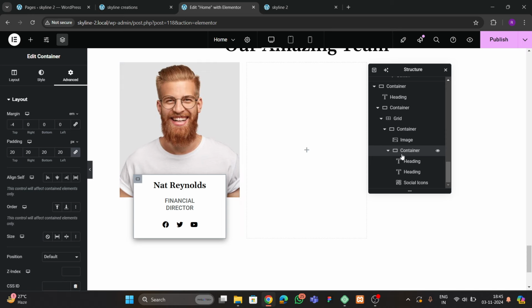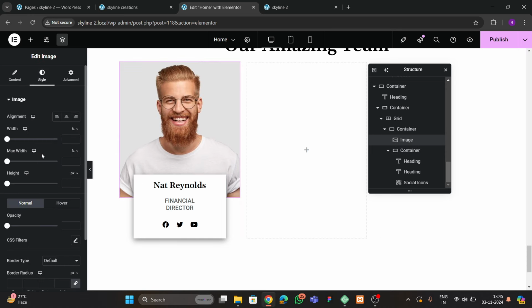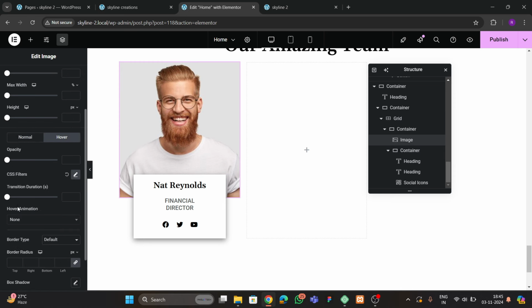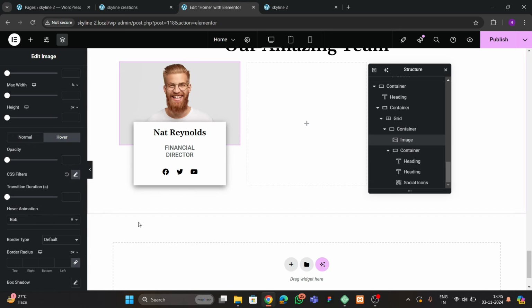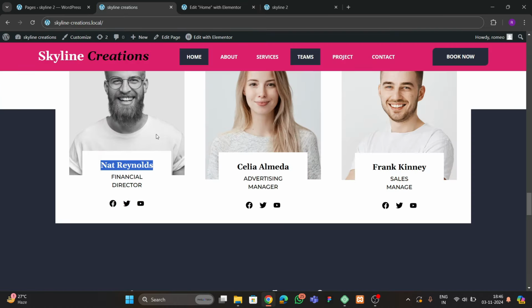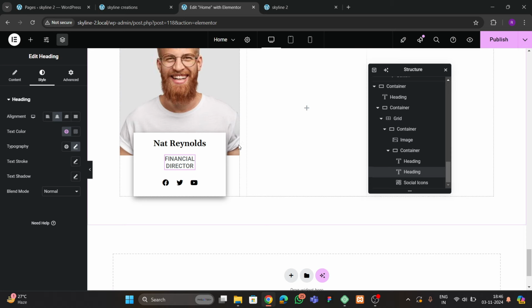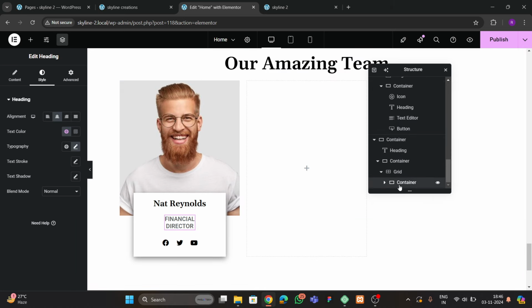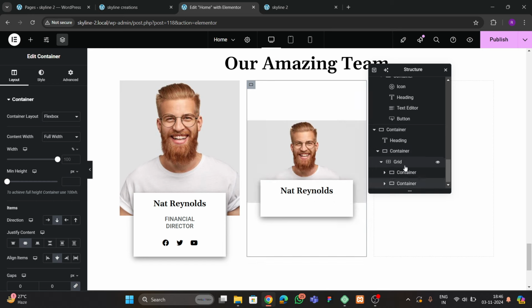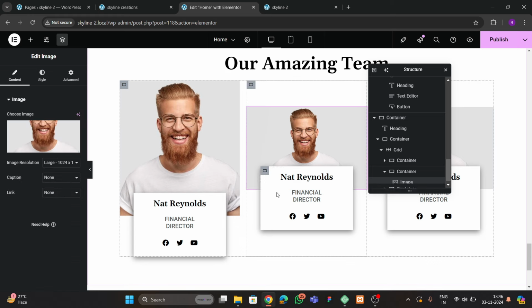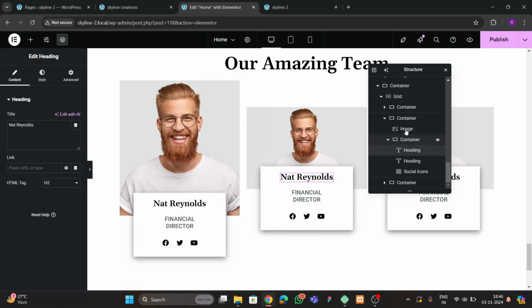Okay, so now we can go to the hover, and in the CSS filter we can remove the saturation of this, and in this hover effect we're gonna put this bob effect. So when I hover on this, we have this bob effect over this. Okay, like this. So we can duplicate this now. So let's duplicate and let's duplicate this again. Okay, so this will be loading sometimes.